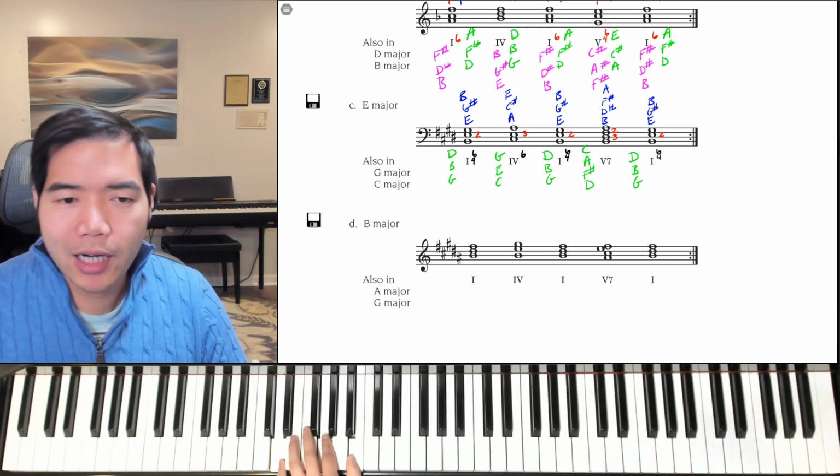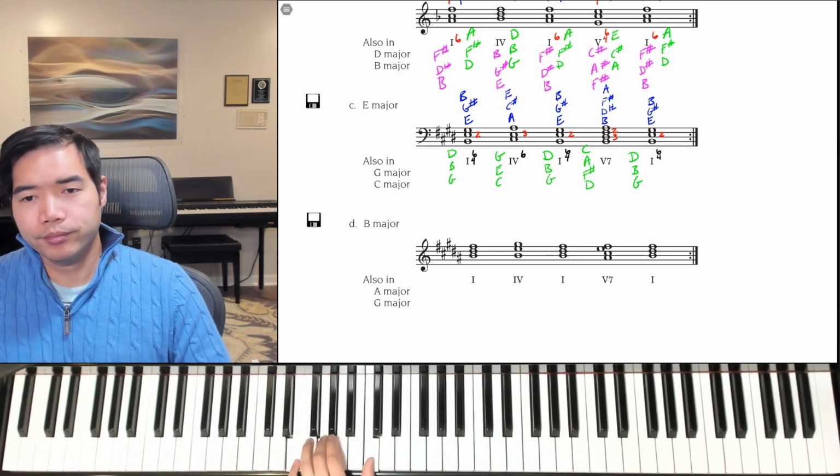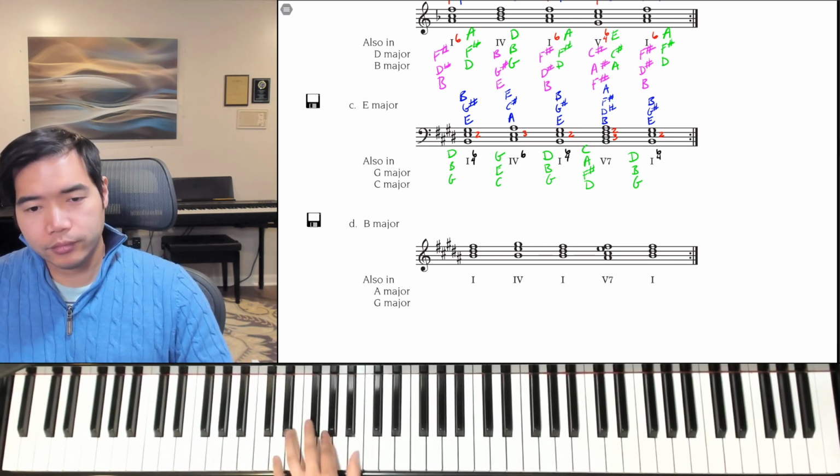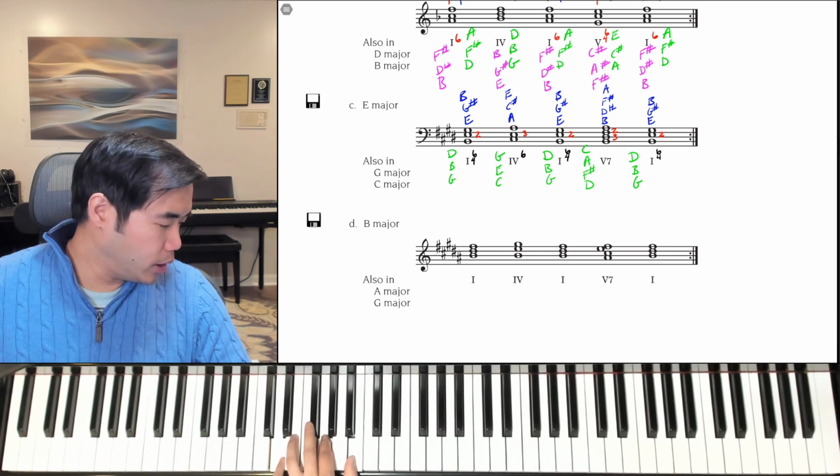Okay, do that a few times. You can rewind the video as needed. When you're comfortable with the hand position, then we'll do it with saying the chord names in root position.